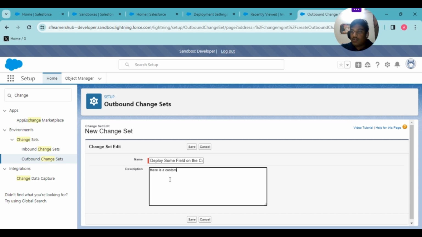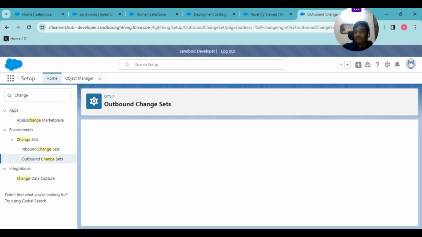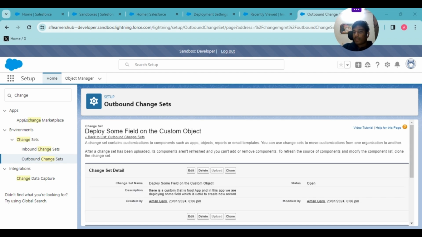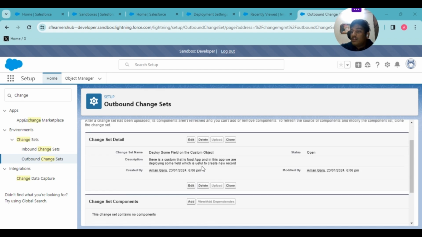Okay, so I am writing the description. There is a custom object, that is food app, and in this app we are deploying some fields which are useful to create a new record, and just click on the save button. Now this is our change set component.